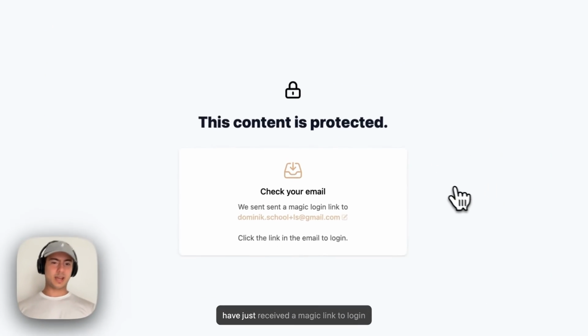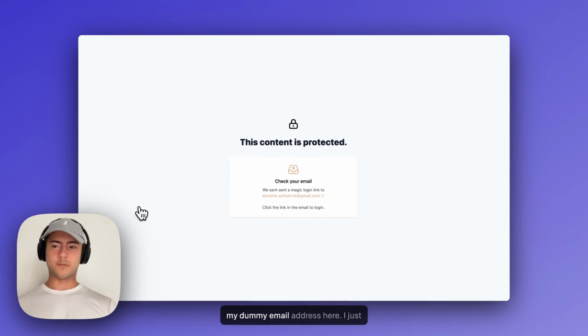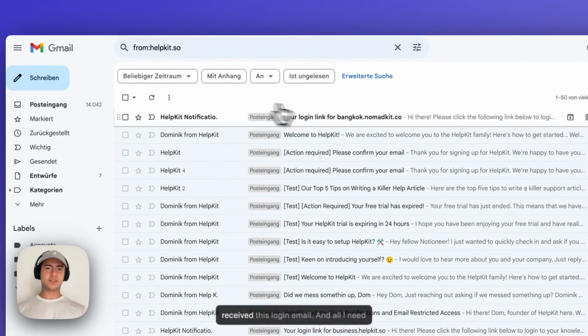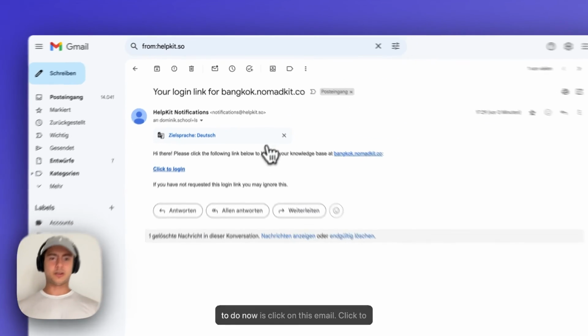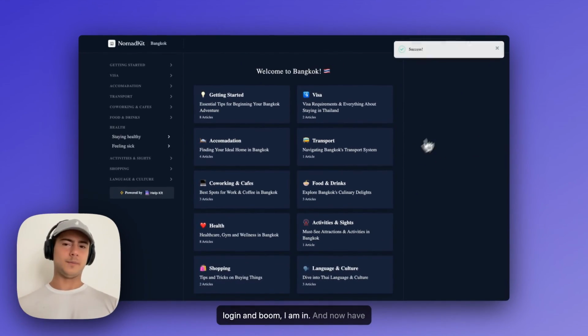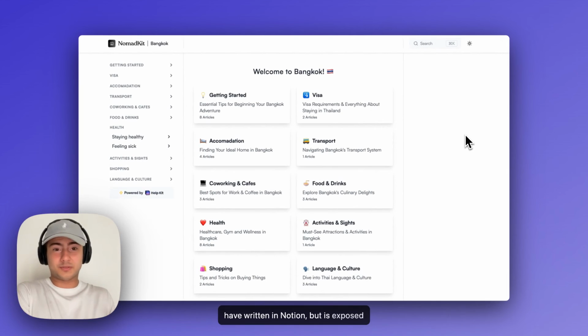What we can see is we have just received a magic link to log into this knowledge base. If I go now to my dummy email address and just refresh, you can see I have received this login email. All I need to do now is click on this email, click to log in, and boom, I am in. Now I have full access to my knowledge base that I've written in Notion, but is exposed with HelpKit as this beautiful knowledge base site.